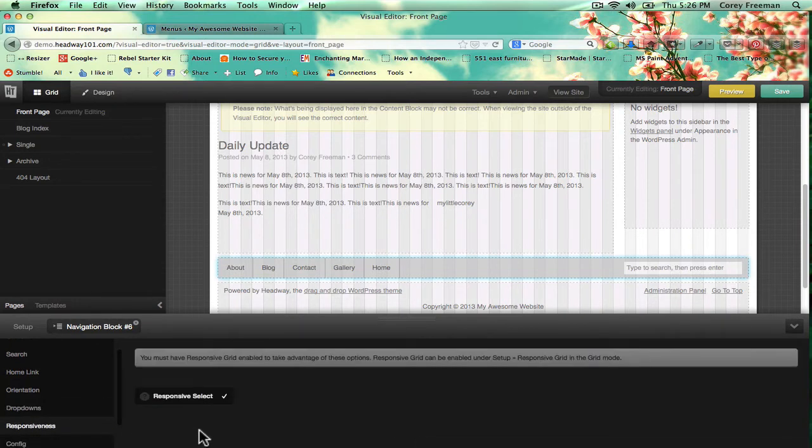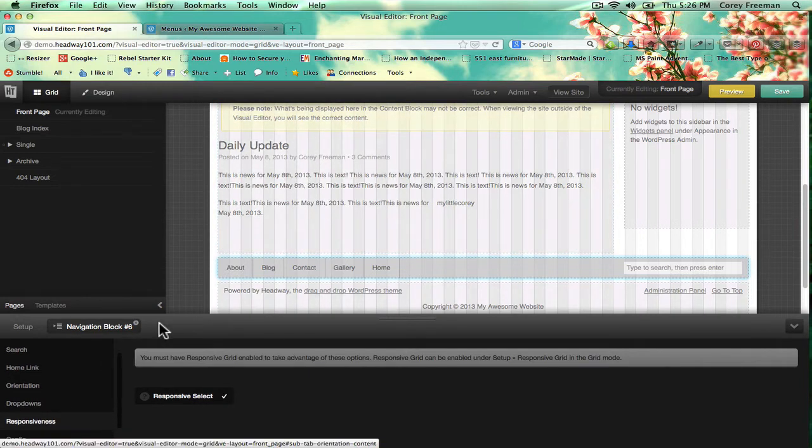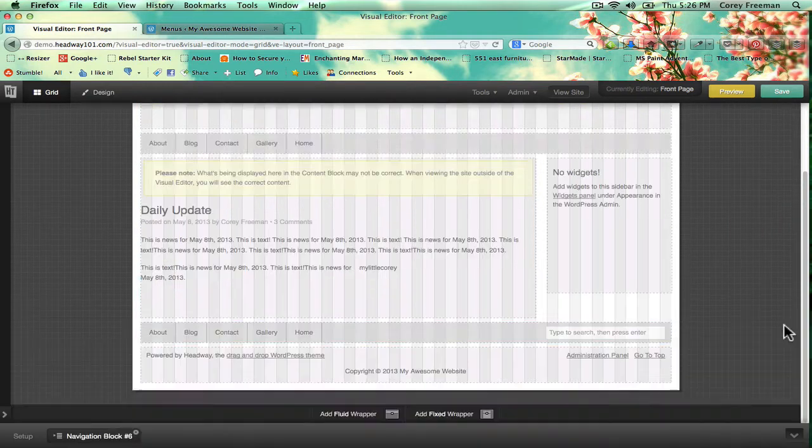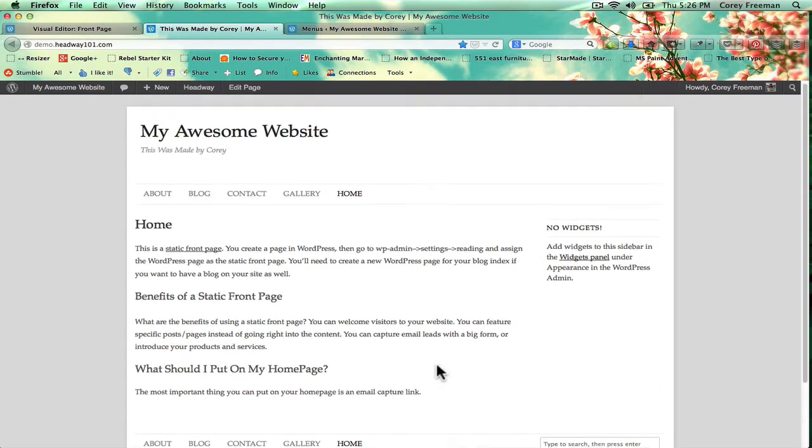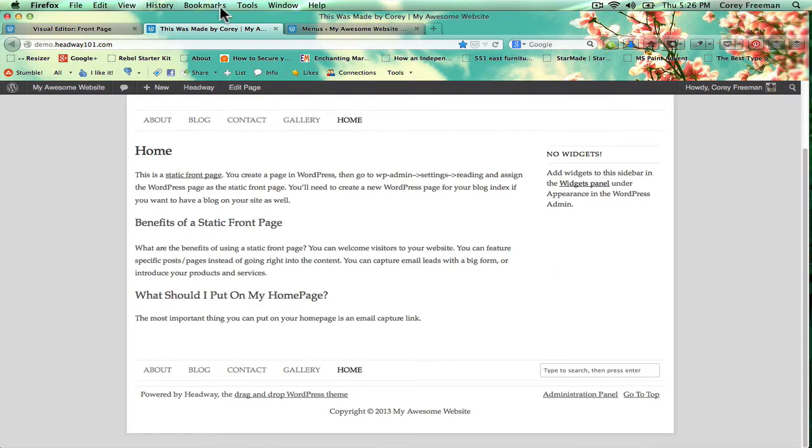And responsiveness is whether or not you want the navigation to turn into a select box when you resize the screen. It's a basic rundown of all the navigation options. Just going to save and show you that it shows up. All right. So you can see here now I have 2 navigation blocks.